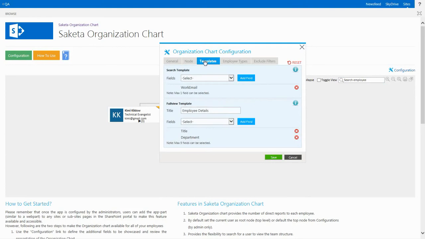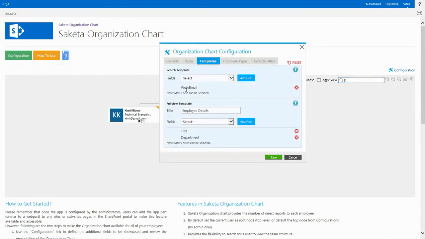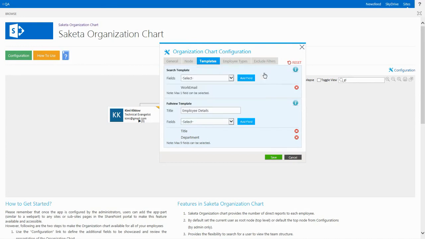So the next section is the template section. This is the search template subsection. This is really which particular property you want to show when a user searches for a particular person. Suppose I search for Galen-Jones here, I get his email ID gjones@saketa.com. That happens because in templates I have the work email configured to be shown in the search template. Next is the full view template. The full view template is the properties that will be shown when you click on a particular user. So here you see the title and the department, technical evangelist and IT. Those are the two properties that are set here and therefore those are shown here.